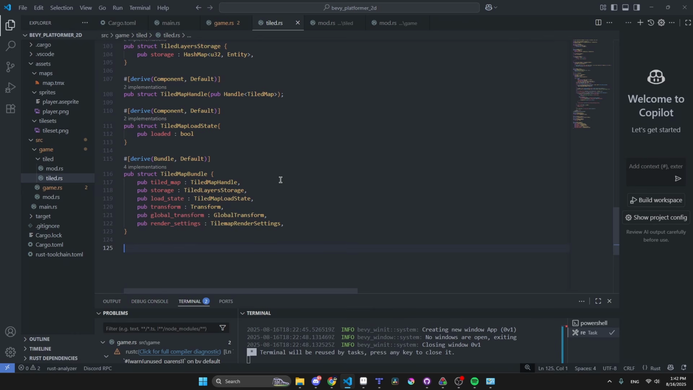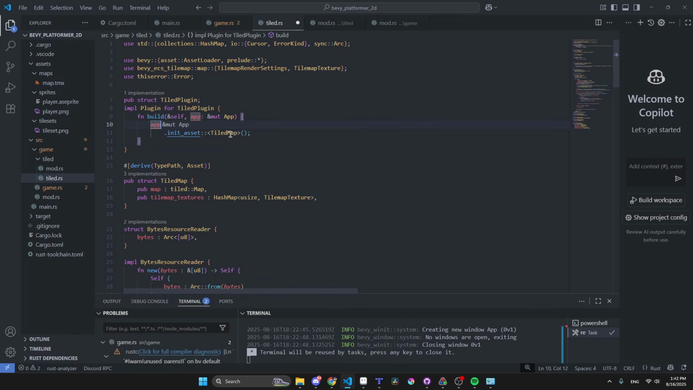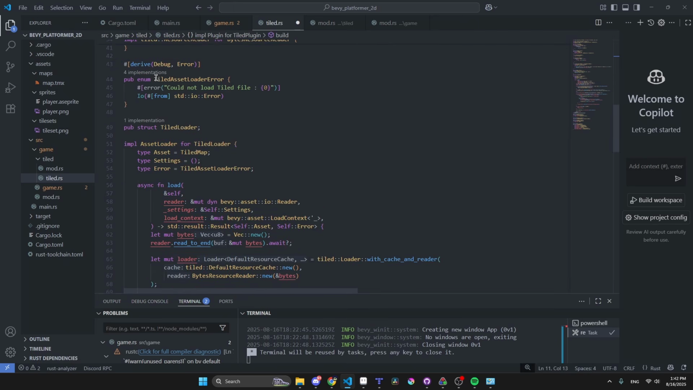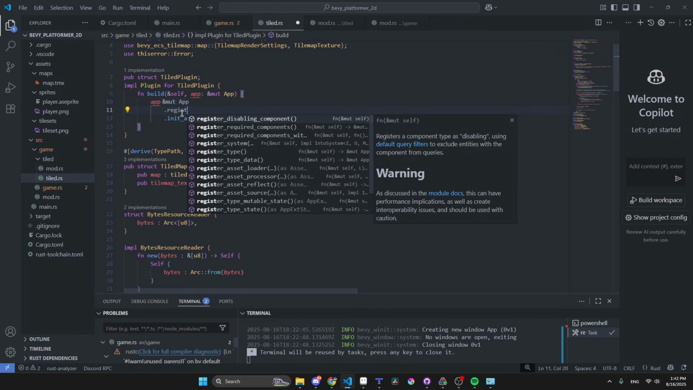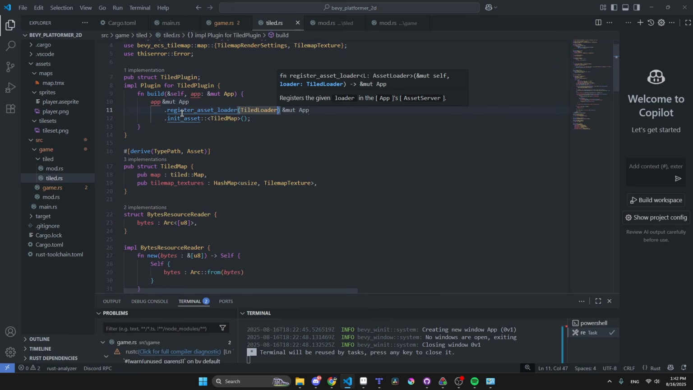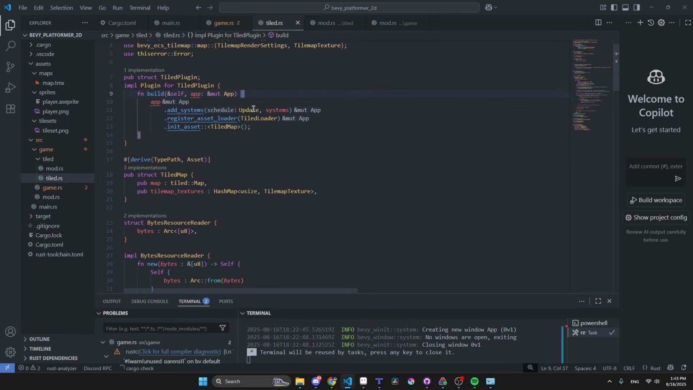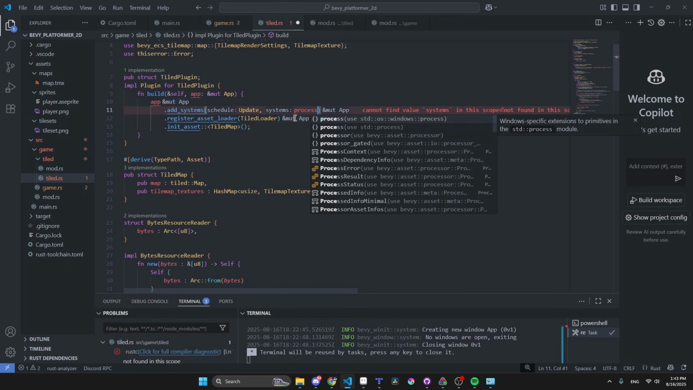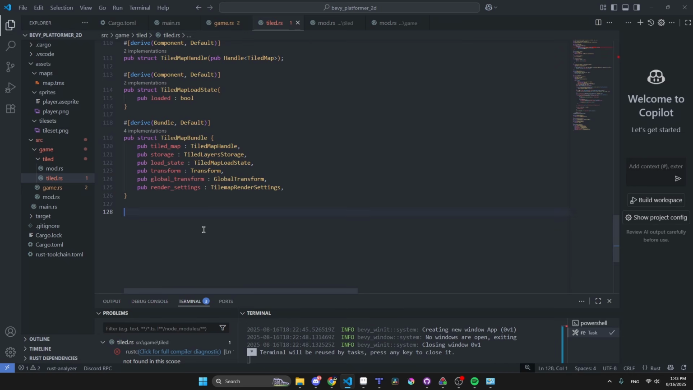And now we can write the actual function. First, let's register our loader though. We just wrote all that code for nothing if we didn't register it. So let's .register_asset_loader, TiledLoader. And the new function we're gonna write is gonna run every update. Process maps.